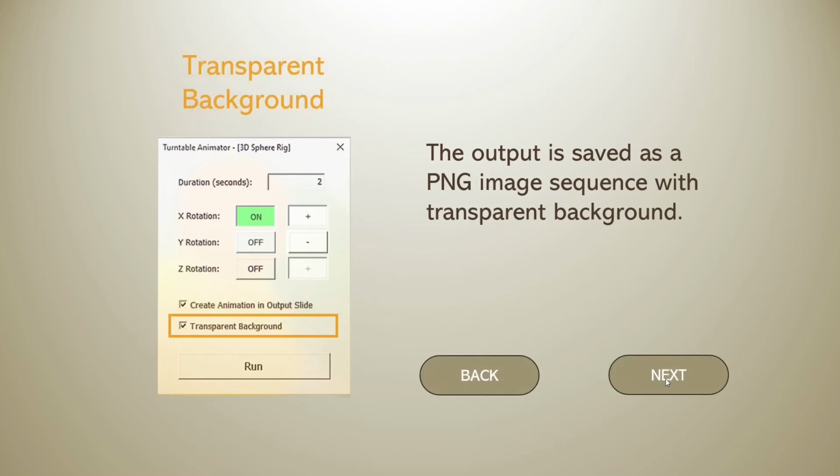Check this option if you want to only capture the animation of the 3D model without also including the background. This is very useful for creating amazing animated objects with transparent background for making animated GIFs and reusing them in any scene that you can imagine. This option is not available in the free Turntable Animator Lite product.